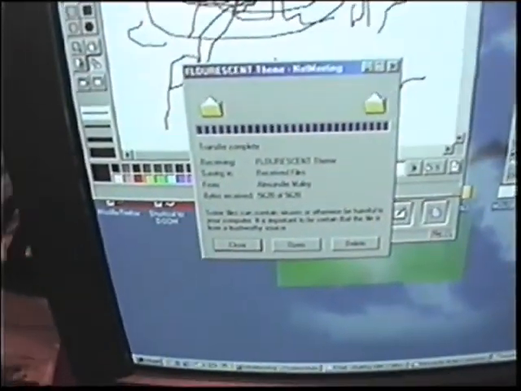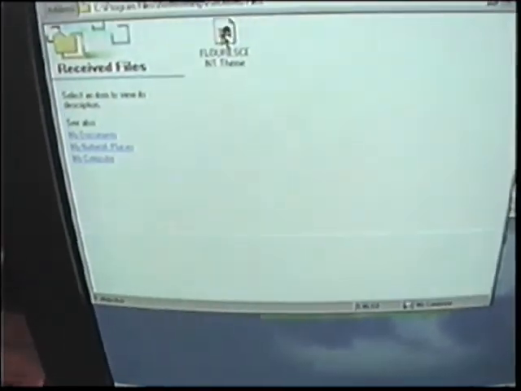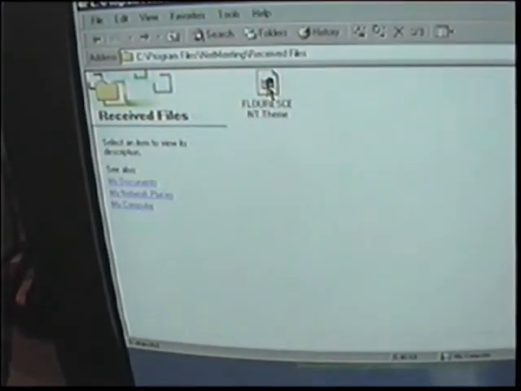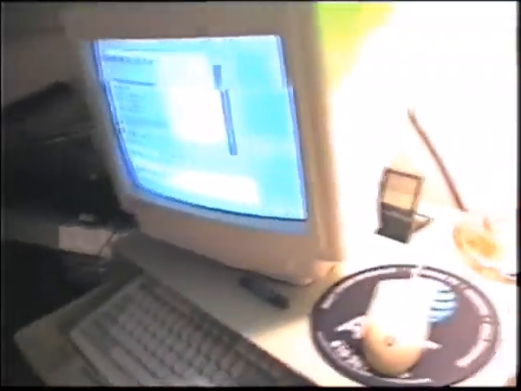So over here, it's showing it got it. So I'm going to open it. There it is, fluorescent theme. Well, this one here doesn't have a theme thing like 98 has, so I'll use it over here.